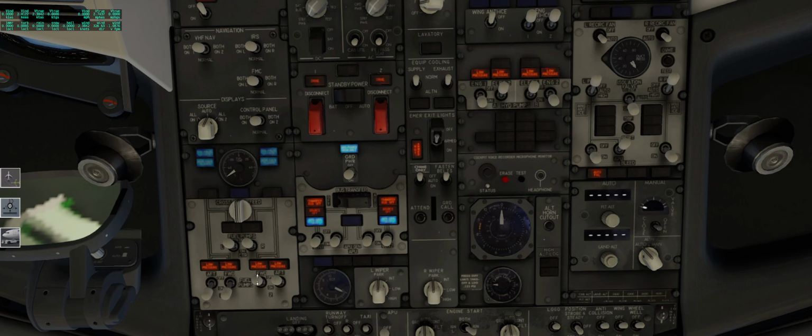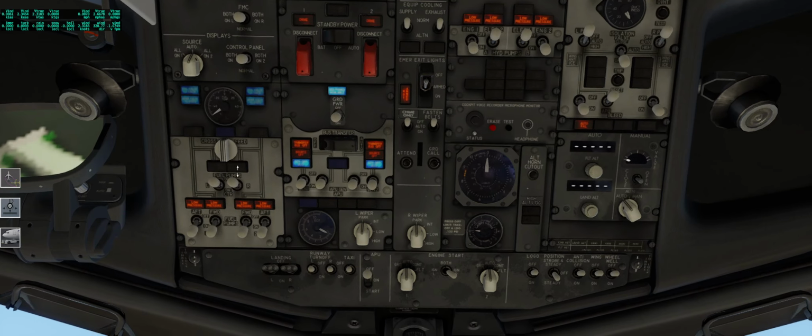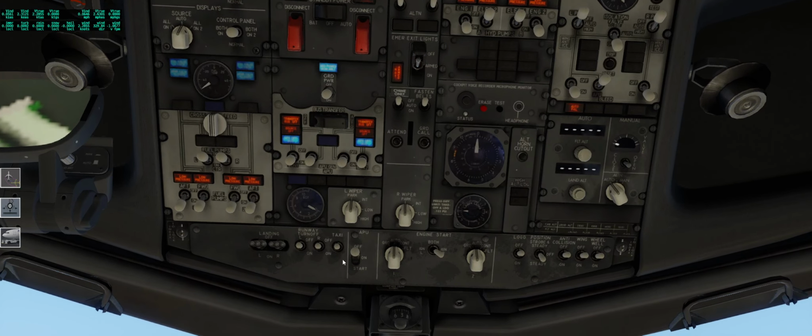We'll pop on some fuel, and let's get the APU going. We're not going to hook up external power. We're going straight for the APU. We're waiting for a little light to come on here. Low pressure. There we go. Come back here and get that fired up.